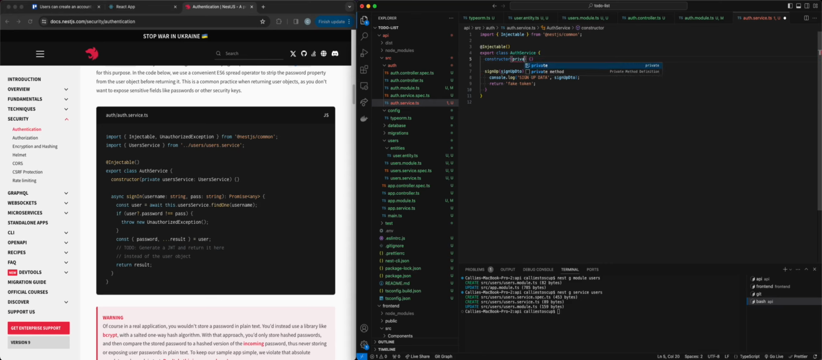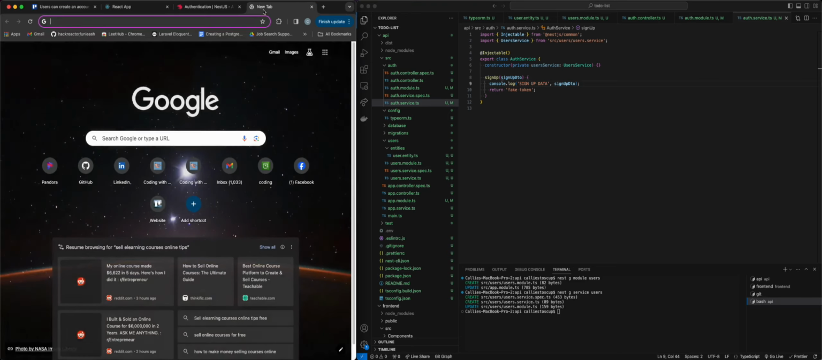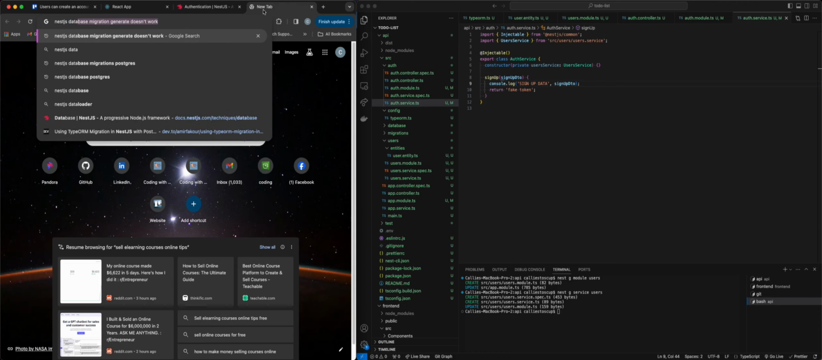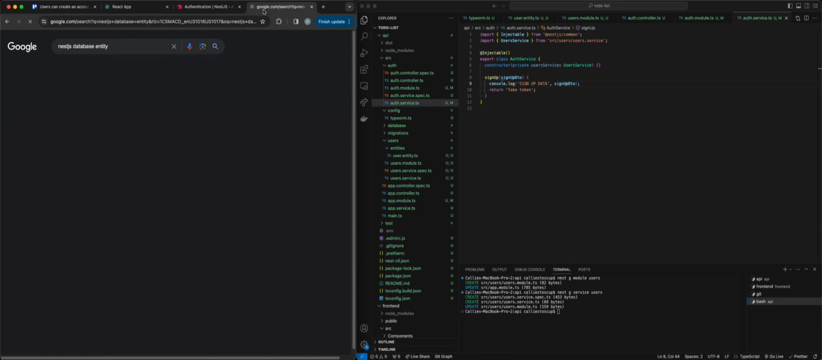So we're going to have private users service. It's going to be from our users service class. All right, so now we should be able to call a function that's within our user service here in the auth service. Okay, perfect. So now that I have those things connected, I'm going to flip over to Nest.js database entity.